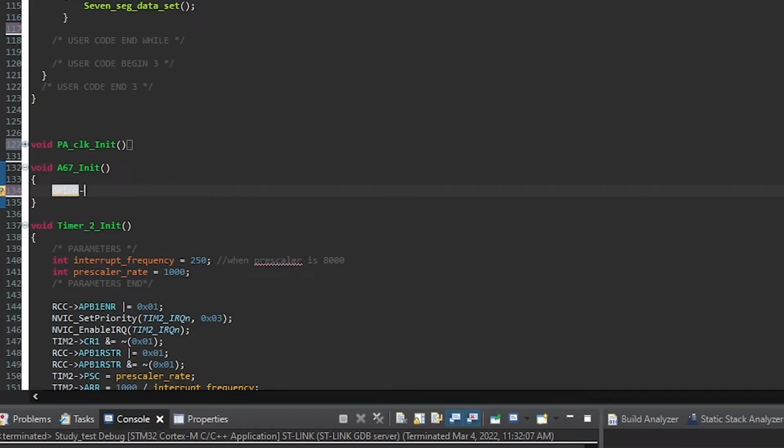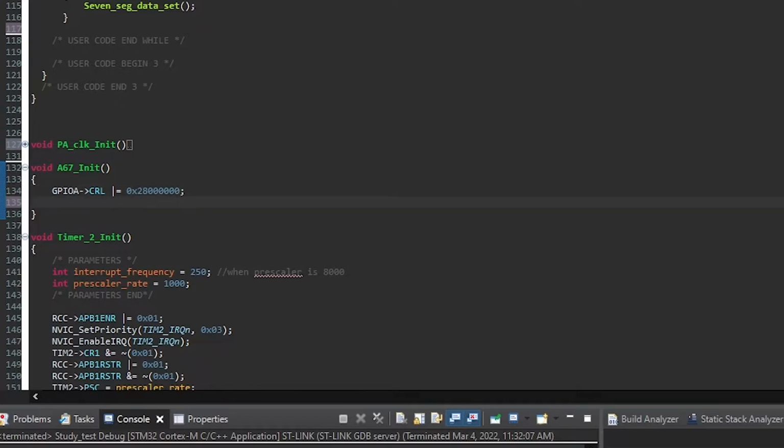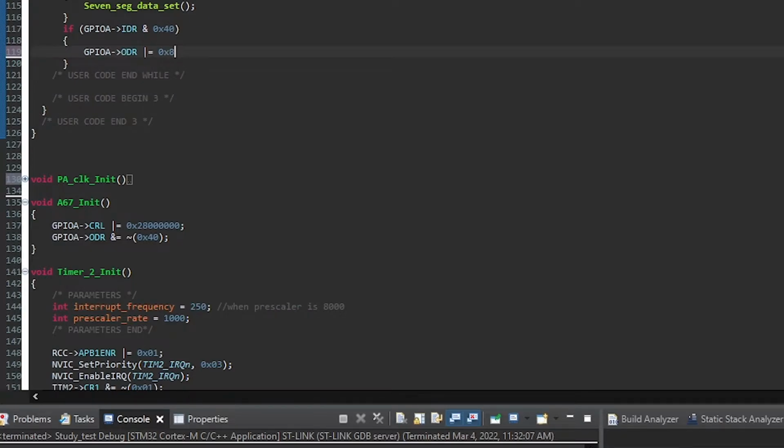As I said, to set these pins we have to make a configuration of 2 and 8, which represents the indicator and input pin. And also we have to set our output data register, which is a 16-bit register, and we are setting it as 40 in order to make pin 6 low. And to test everything, I will write this condition in a while loop, which will set the LED as high if the button is pressed.